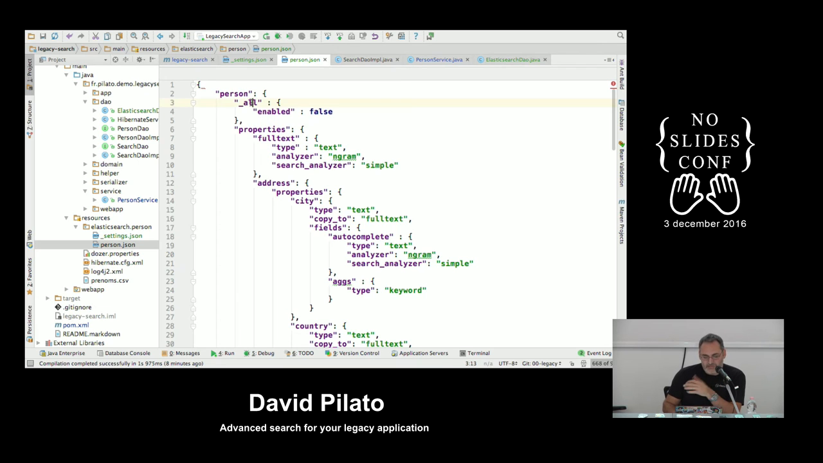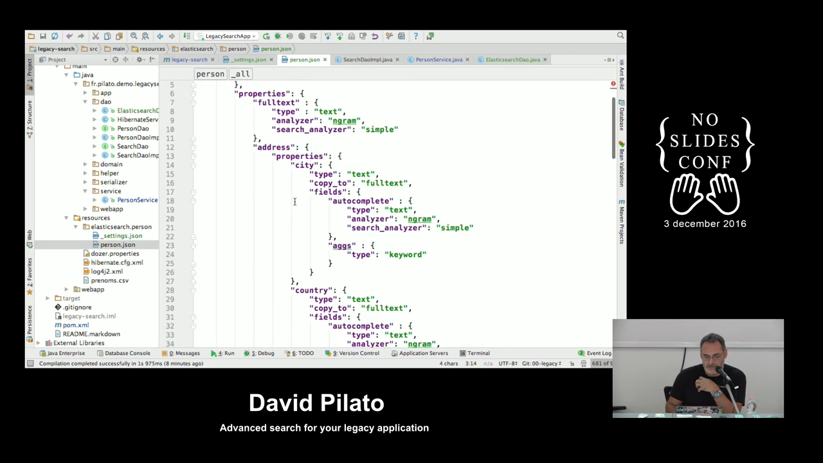I type very fast again. So what I'm doing here, I'm disabling the underscore all field. This is something you should do in production. It's like copying all the data I have within my JSON documents and indexing everything in the underscore all field. That's not really useful. I prefer using another strategy. I'm going to show you that.